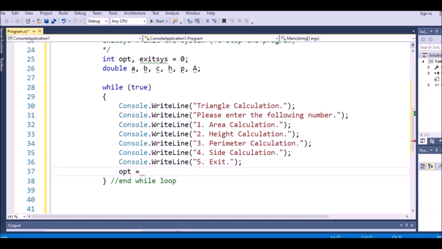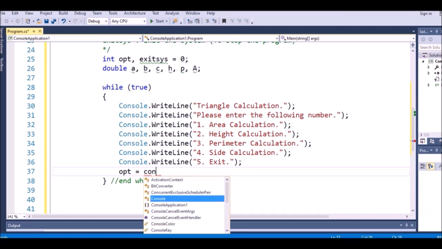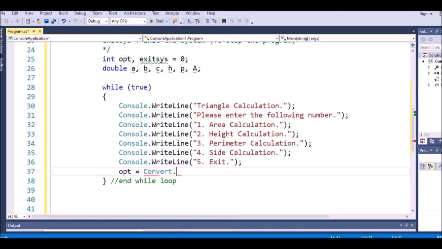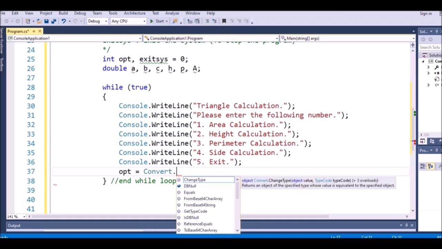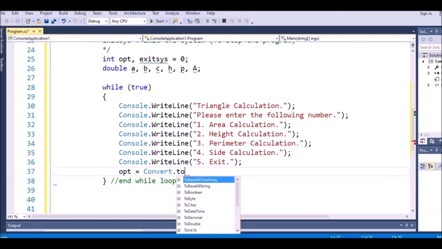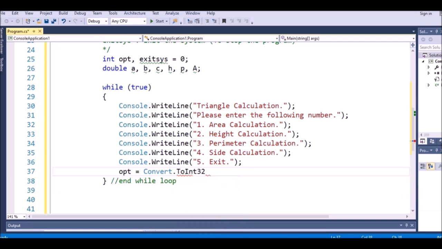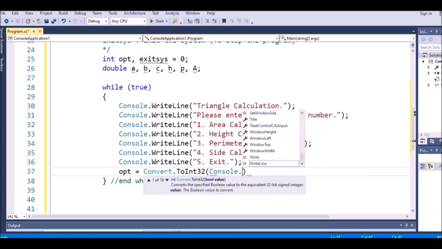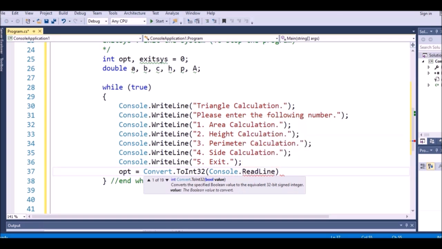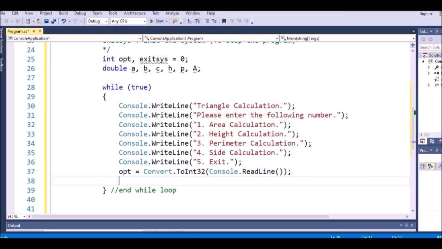And to get, we use the Convert dot ToInt32. The number is about the integer, right? We get a number for integer, not float or double. Console.ReadLine like this. So we get it.